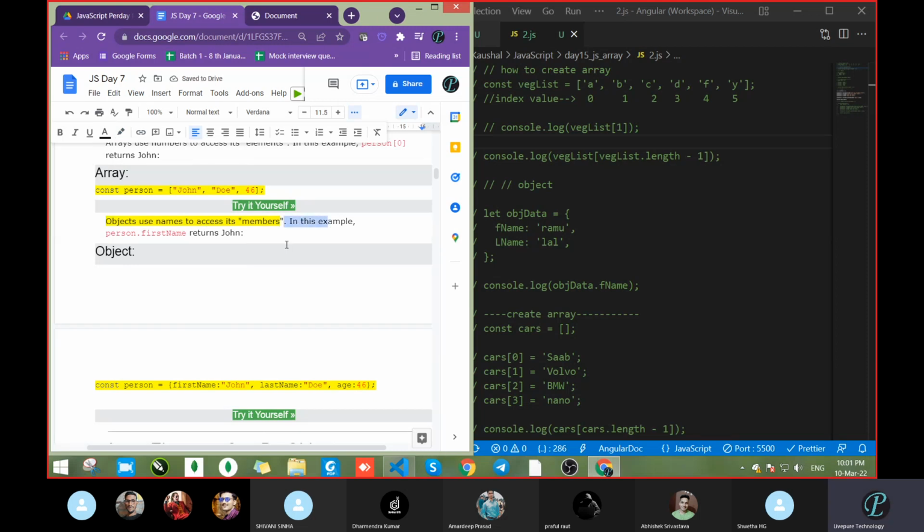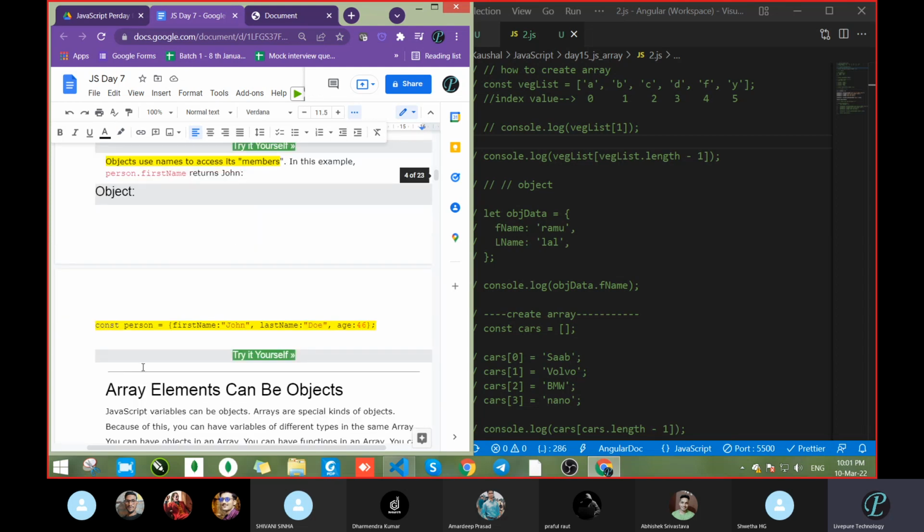But in this example, person dot first name returns John. Clear? So person dot first name will return John. Person dot age will return 46. This is the difference between array and object.